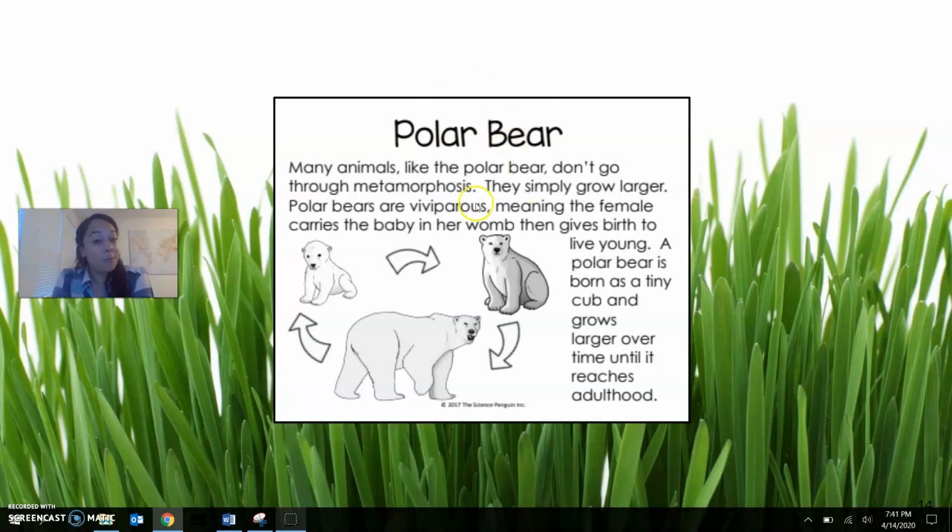Here's an example of an animal that does not start off as an egg. It starts off as a tiny little polar bear that grows and grows. So this is a similar life cycle to humans, that they grow, they're small, but they don't go through any metamorphic change.